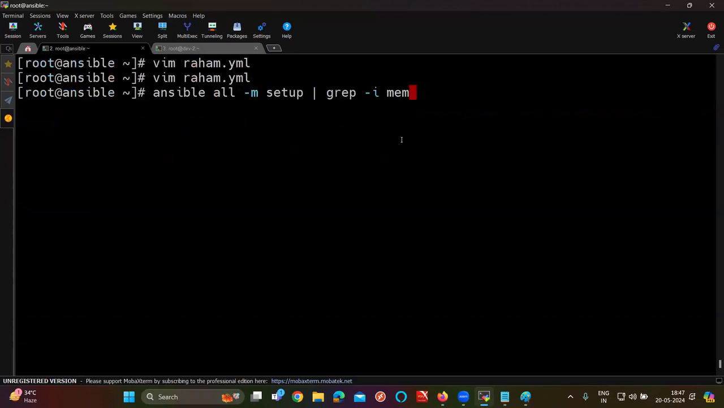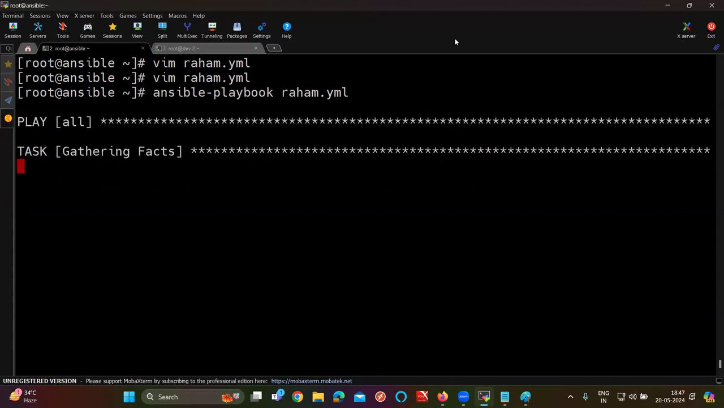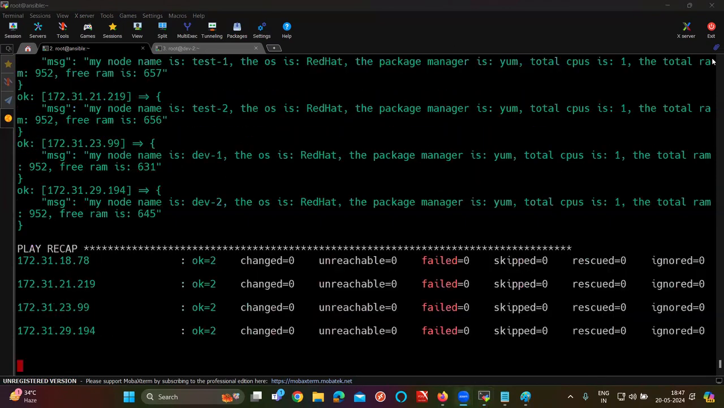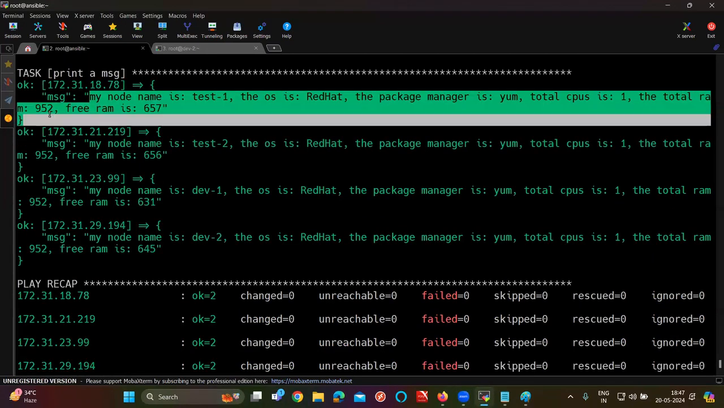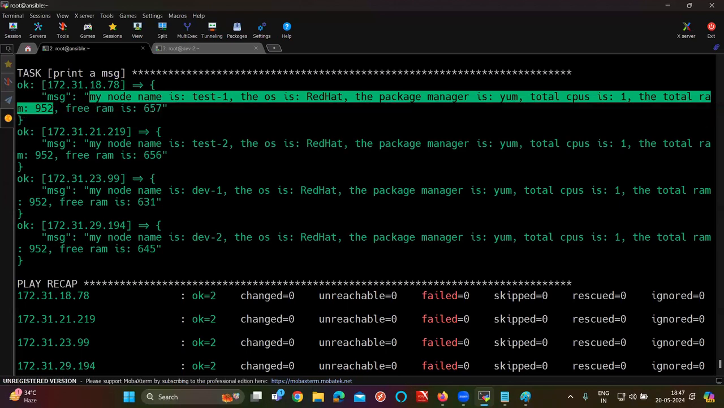So now run the playbook here. If you run the playbook, you'll be getting the complete information here. If you go and see the first server, I can see only the IP address. But if you go and see, what is the node name here, test1, OS is, what is the package manager for test1? How many CPUs are there? How much RAM is there in total? But how much is free?